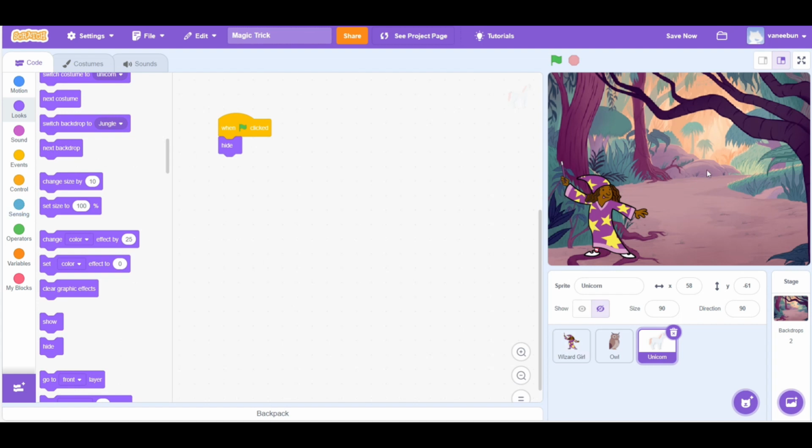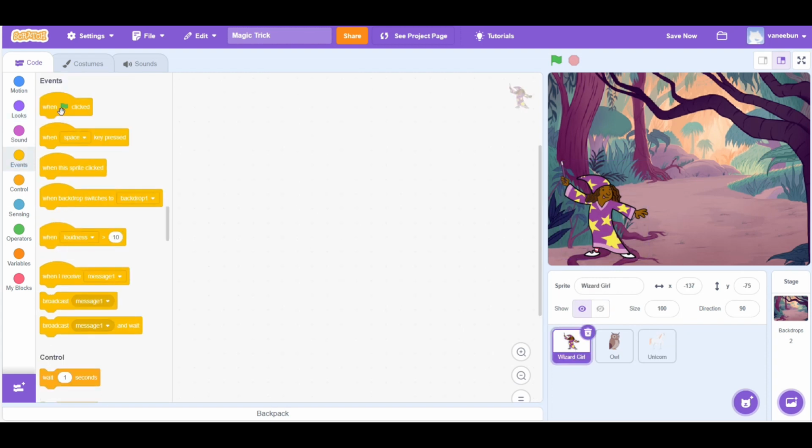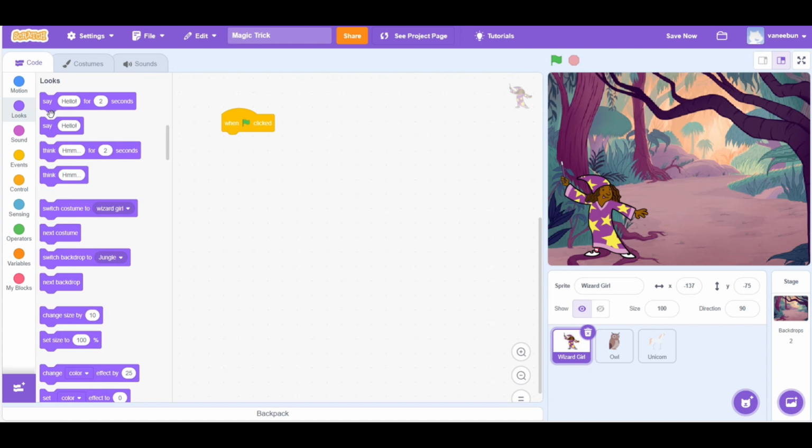The wizard girl will conjure the owl first, so click on the wizard girl and go back to events. When green flag is clicked, I want the wizard girl to say something. Let's go to looks, drag the first block, which is say hello for 2 seconds, drag it here. Instead of say hello, I can conjure my favorite animals with my wand for 2 seconds.